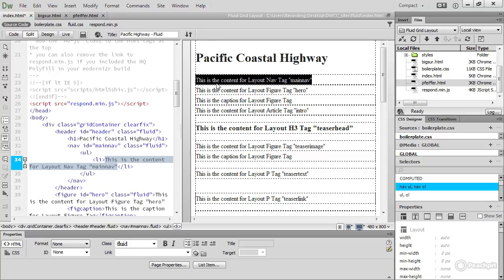And the reason for that is that Dreamweaver automatically removes bullet points from unordered lists in a Fluid Grid layout. And Dreamweaver does that because unordered lists are frequently used as navigation menus. So I'll replace this with the contents of the navigation menu.